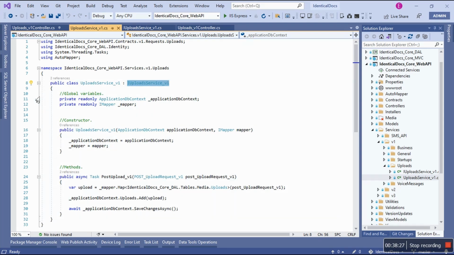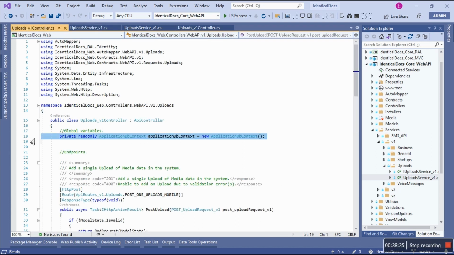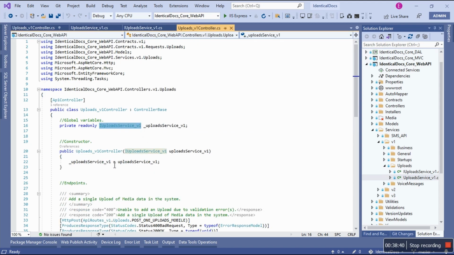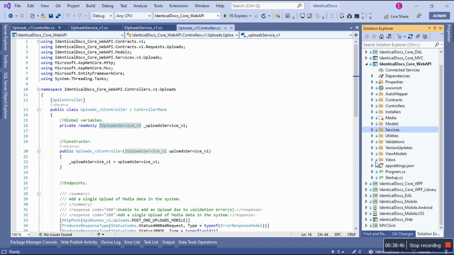And then this is where we have our global variables, where we bring in the ApplicationDBContext class. This time we're not instantiating it like we did with .NET Framework. So in .NET Core, we're not instantiating it. Instead, we're gonna use the constructor to inject it. And I'll show where this has been registered. In fact, let me show you right now where it's been registered.